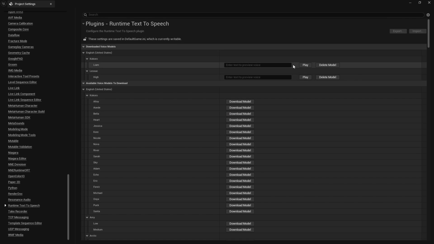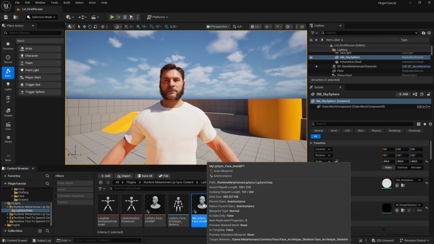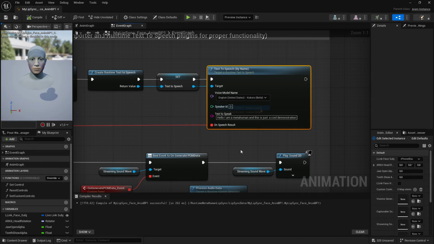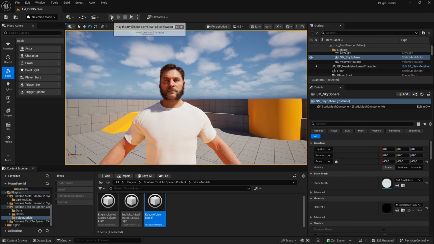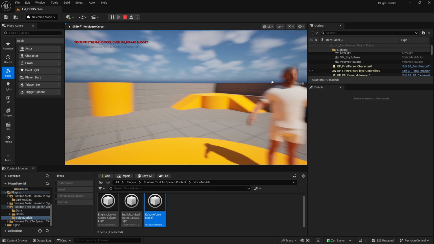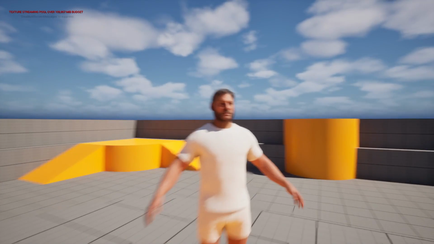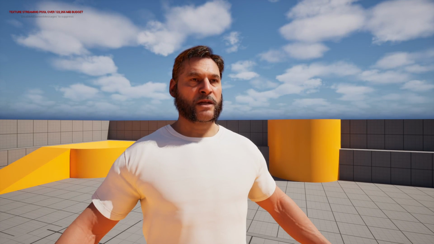Okay, Liam has been downloaded. So I can close this window, open my animation blueprint again. And now I can select the voice model, Liam, as I just downloaded. If it does not show up for you, then just hit compile again, then it should be showing up for you. So I select Liam, hit compile, save, minimize it, and let's hit play. Hello, I am a Metahuman, and this is just a cool demonstration.